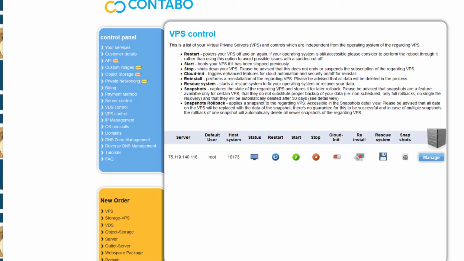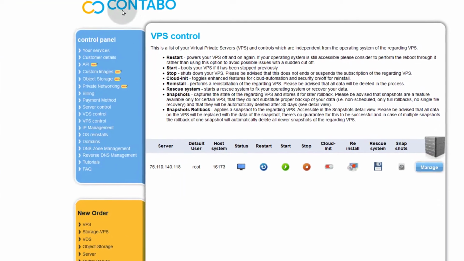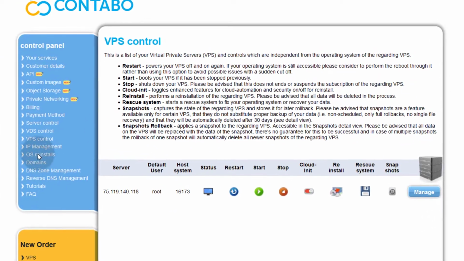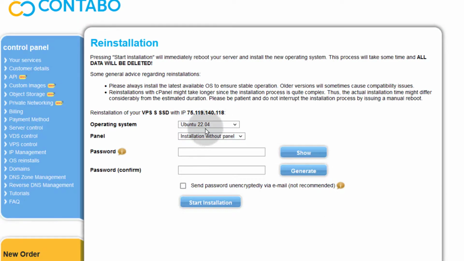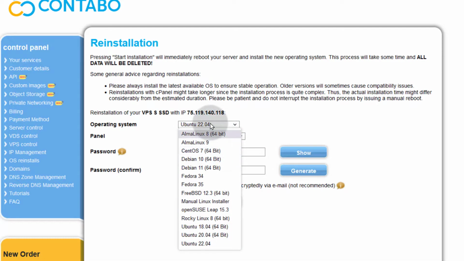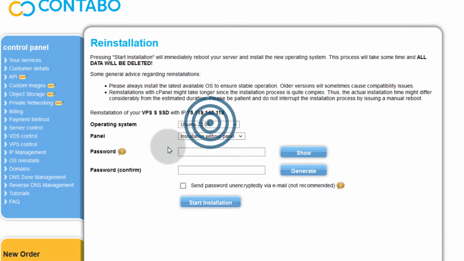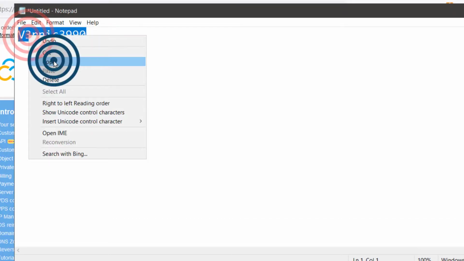But for now, let me come back here onto my panel, onto the Contabo dashboard. And here under VPS control, I want to reset this server so that it can have Ubuntu 22.04. And to reset it, I'm just going to come here under Reinstall, click on Reinstall. It's already at Ubuntu 22.04, so I'm just going to leave it there. But you can check all the available operating systems there. Installation without panel, definitely. And then the password. So I'll use this without any special characters.